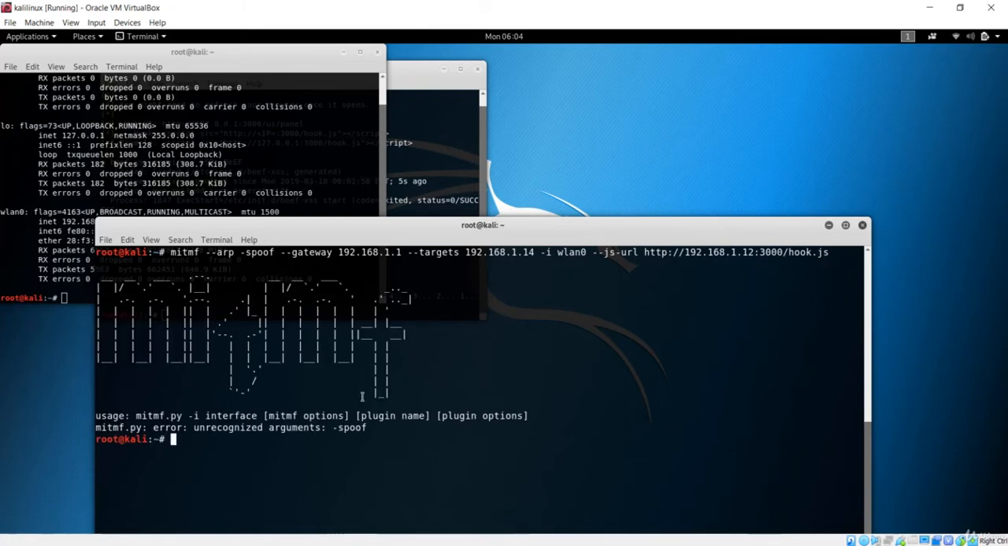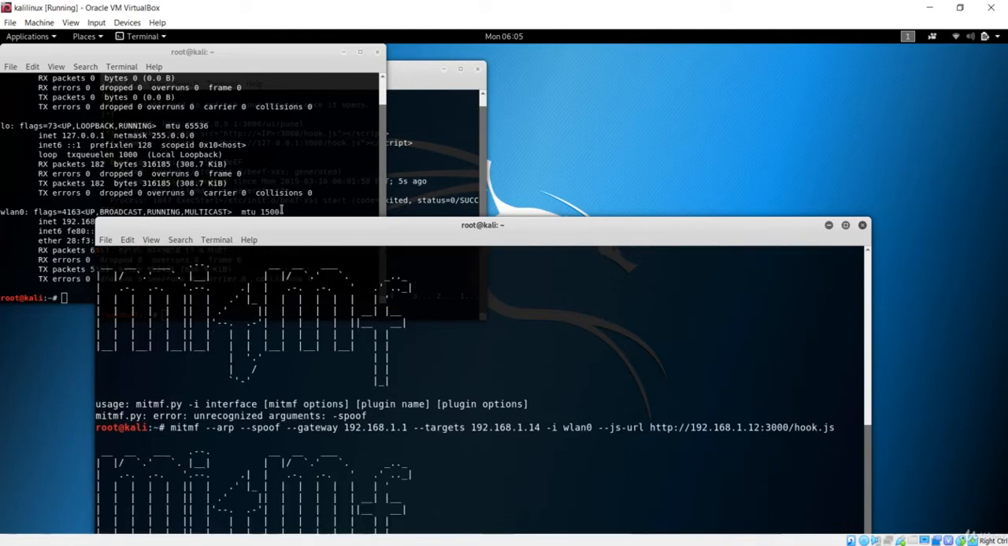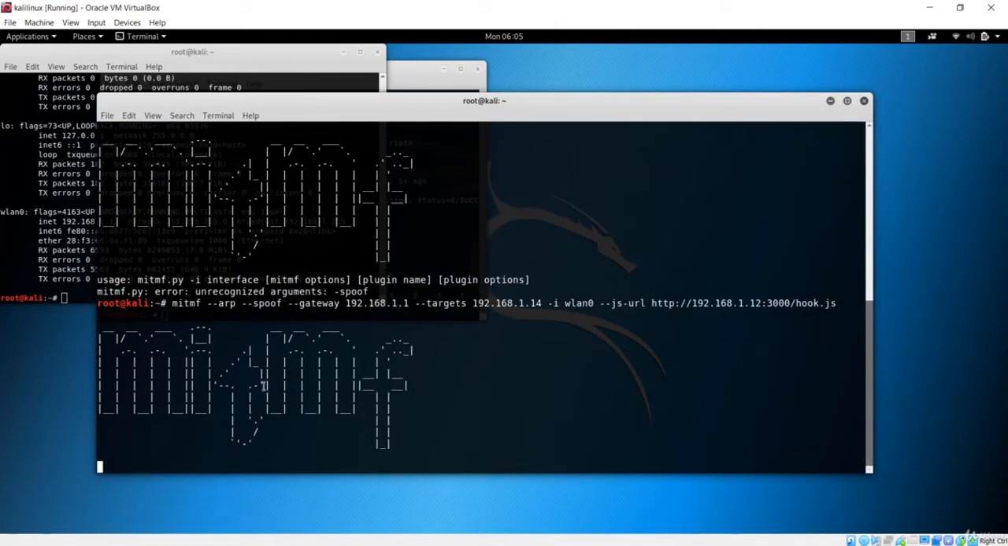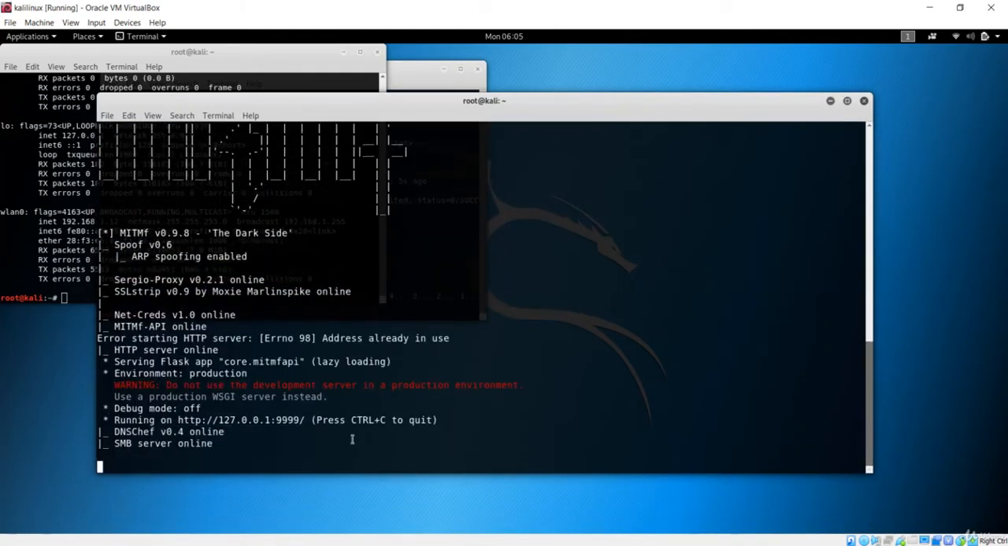Okay, the interface option is showing us an error because we missed one dash here. Let's add one more dash in this spoof, and hit enter. Our man-in-the-middle will be running, and now it is running. You can clearly see our man-in-the-middle framework is up and running.